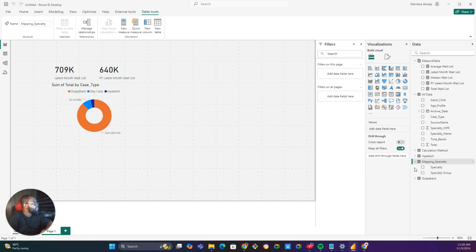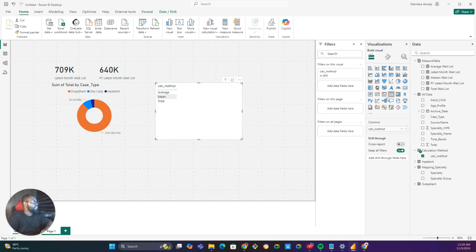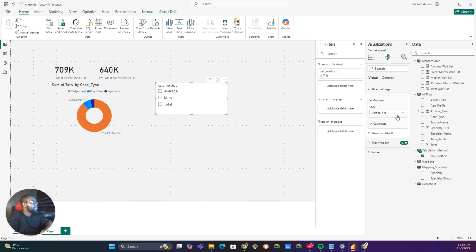Calculation method. And basically it's like a dummy table, right? There's really no value inside. But what I want to do is use it to create a filter. So let's drag this here. And we want it to be a filter. I do not like this type of filter. I want my slicers rather to be a tile. So I want it to be horizontal.